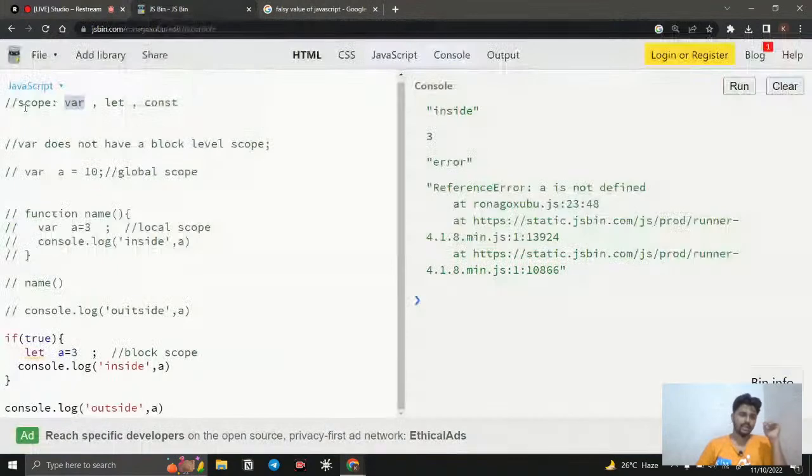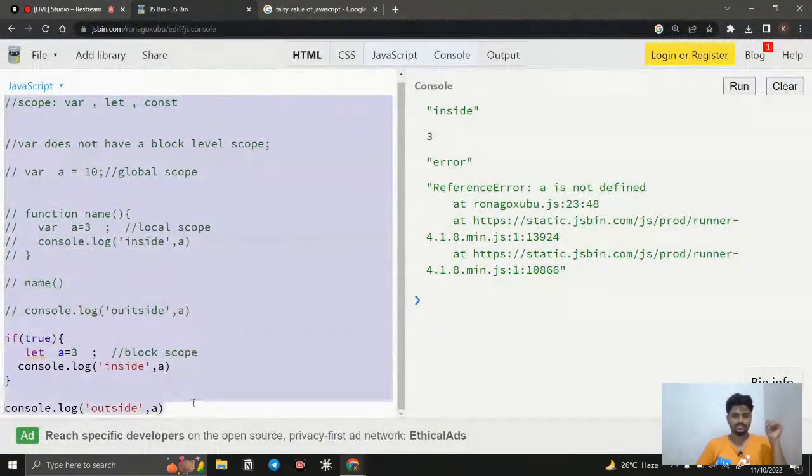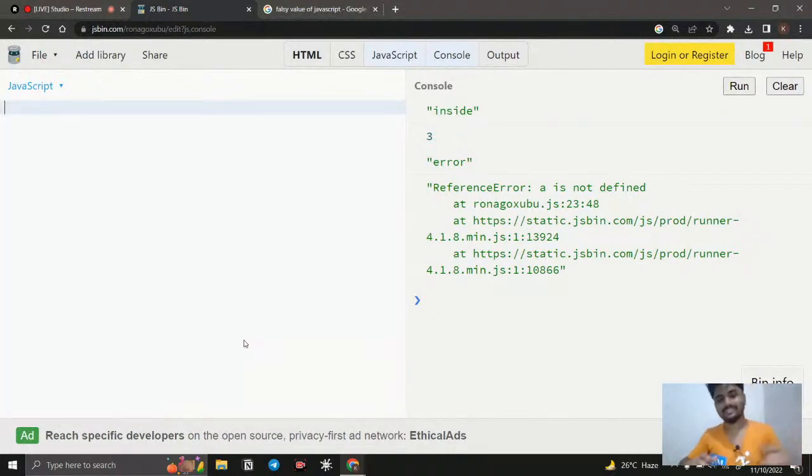Okay, so right now you are able to understand this one, right? You are able to understand this one, right? So this is going to be the main difference when it comes to scoping. This is the main concept that we are discussing with ES6.